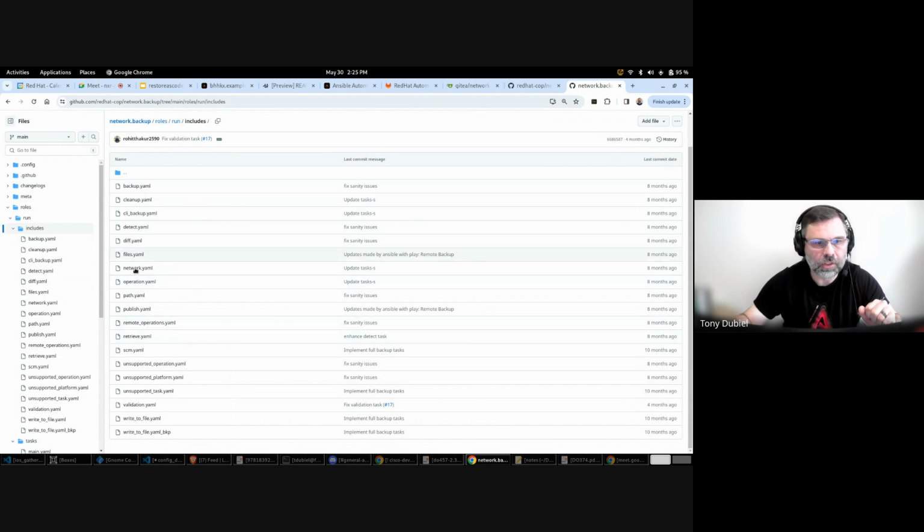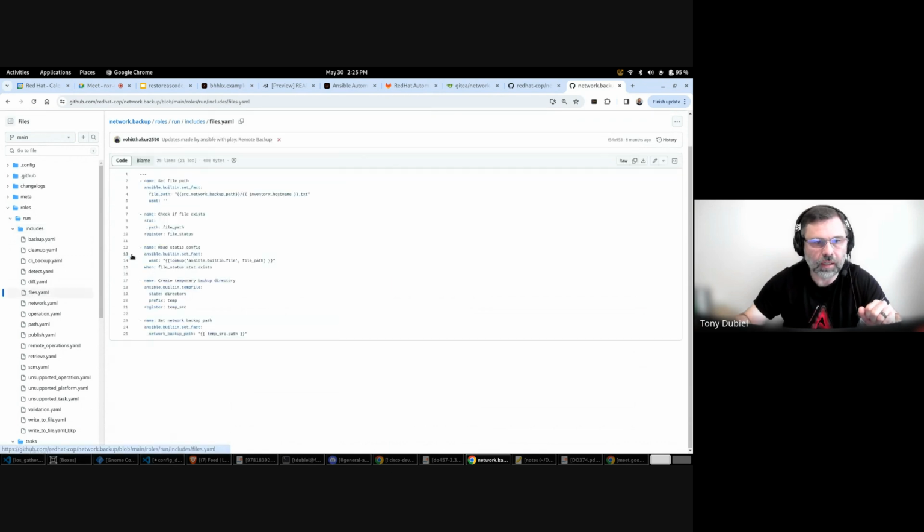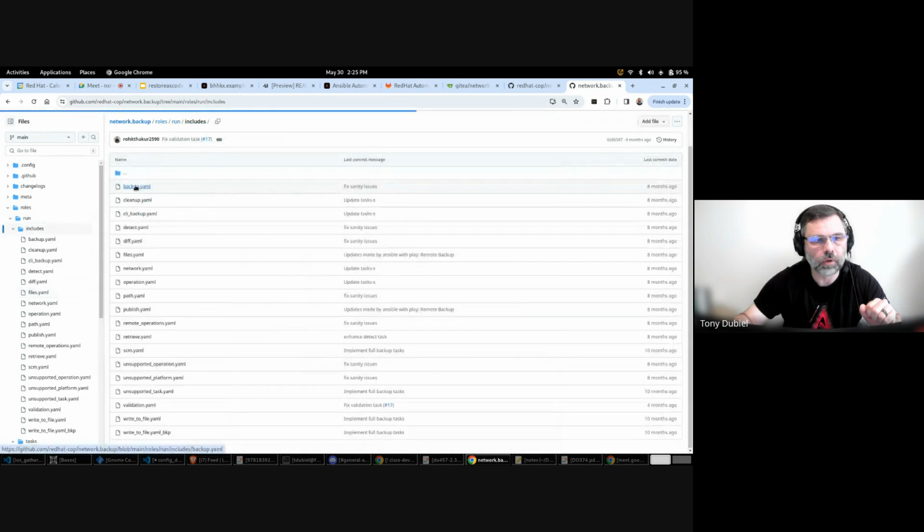So again, here's just some examples. So when you click in here, you'll see that this is a group of tasks that are just specific to creating the file path and creating a directory, those types of things. Just a couple other examples, and then we'll get more into the meat of what's going on.